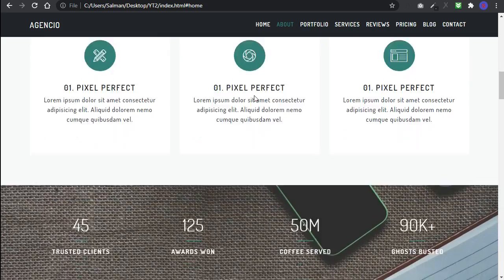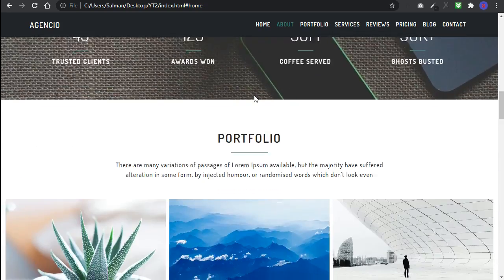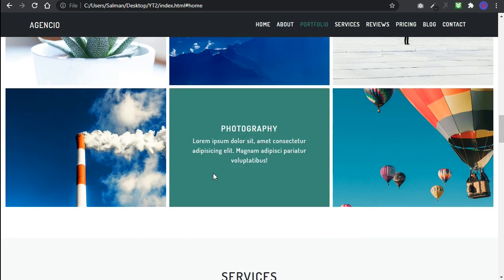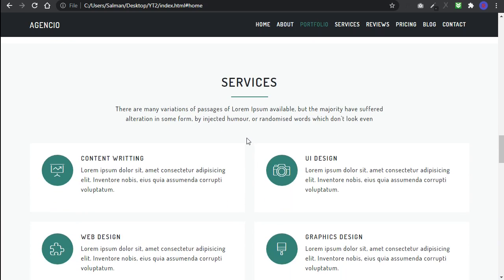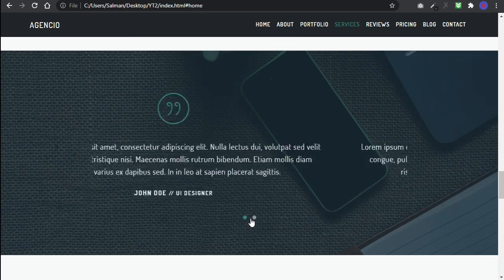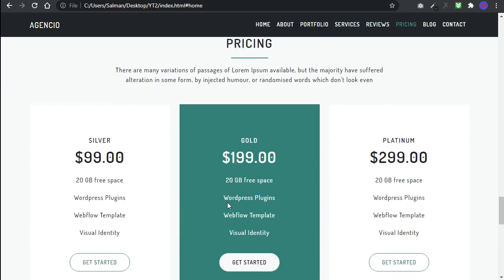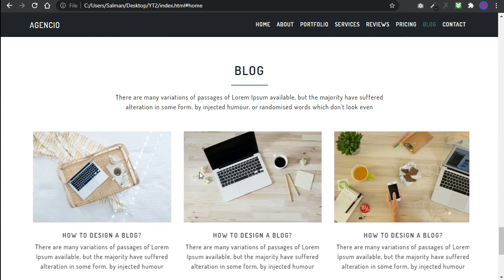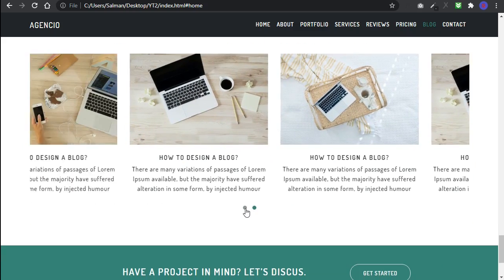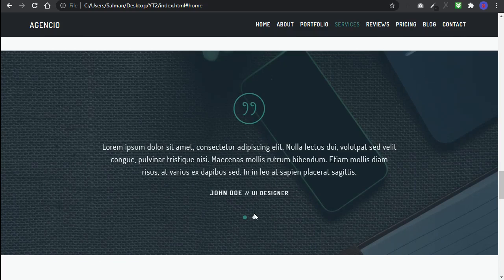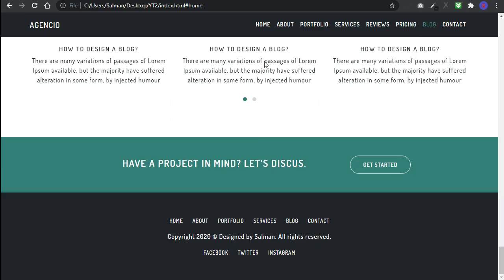Then we have portfolio, and you can see the animation, and then services and our review section, the pricing, and our blog section. I will be using Owl Carousel for that slider.